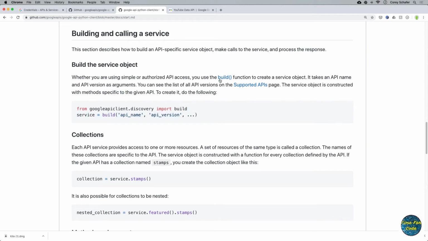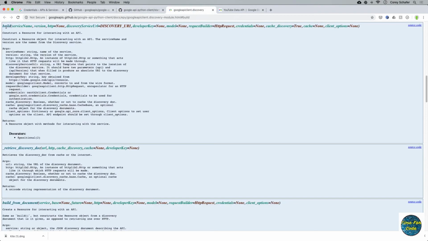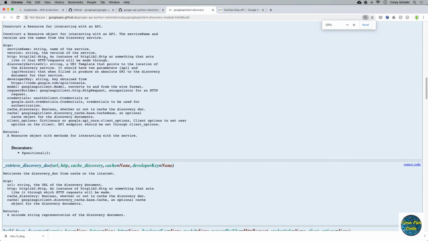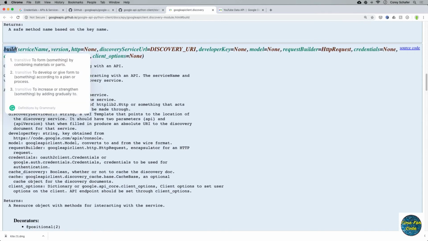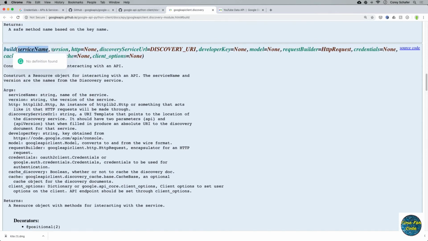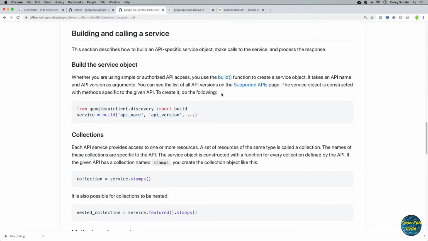Okay, so we can see that we need to use this build function here, and we need to pass in the API name and the API version. Let me go ahead and open up this build function here and see what this looks like. So let me make this browser a little larger so that you all can see. So we can see that we have this build function here, and we need the service name, we need the version for that service, and then we can see here that it also takes in a developer key. So the developer key is our API key. So let me go back here.